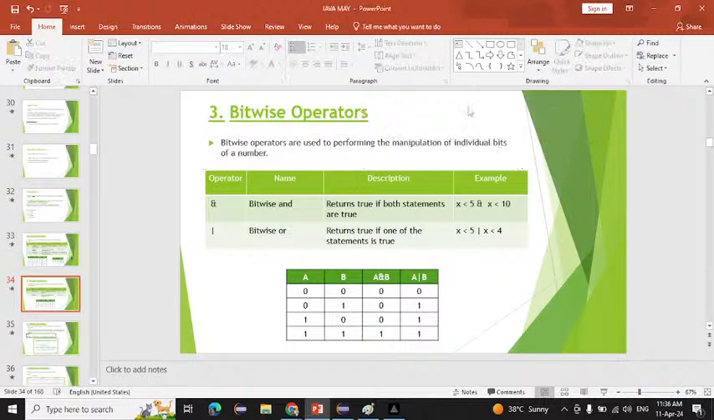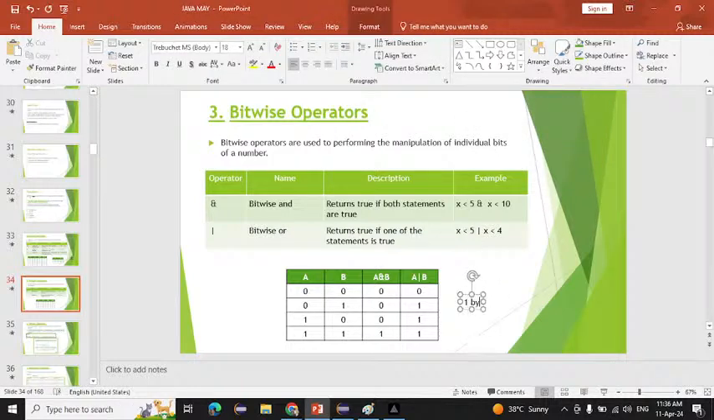As I told you that day, there is one byte here. One byte equals 8 bits, right? 8 bits. So it will work on the bits. That is, it will work on the individual bits.